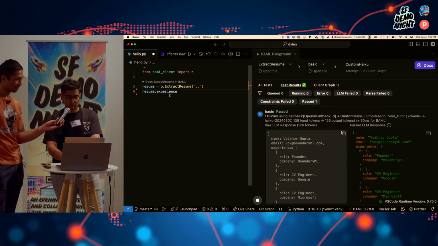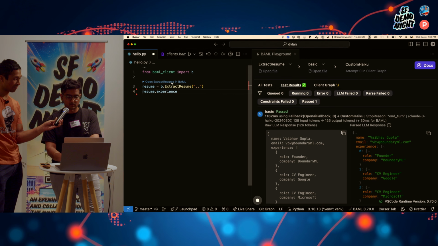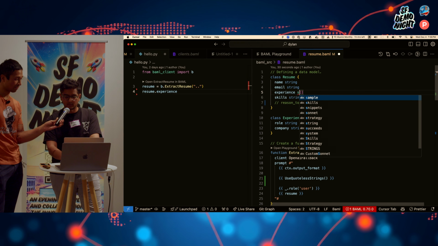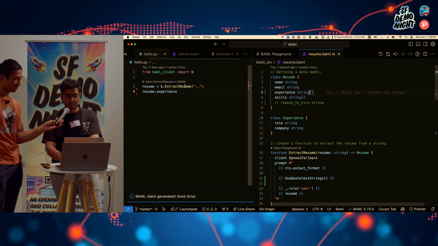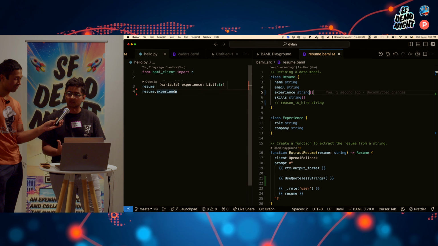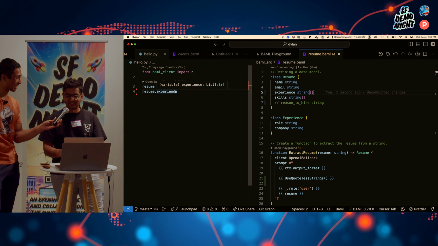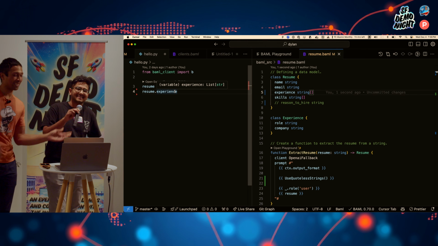Resume.experiences. Experiences is going to be a data model. It's a list of experiences. I'm going to go up here and change experience to be a list of strings. In BAML, my Python code is going to be a list of strings. It's completely in sync. It's like you're writing in the same language. I'll pause. We've got a lot more features, but that's all I can cover in this brief time. Awesome.